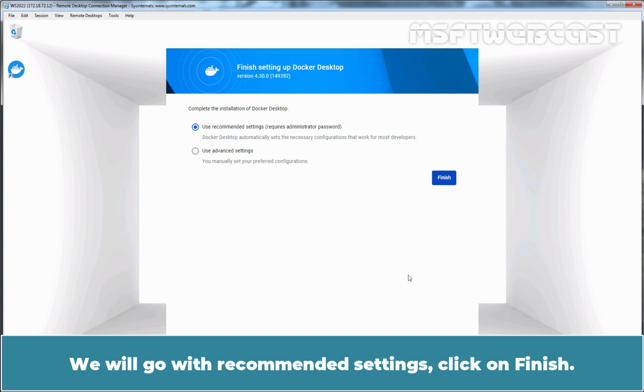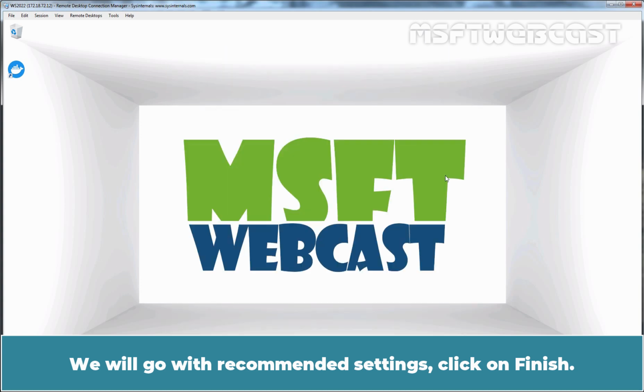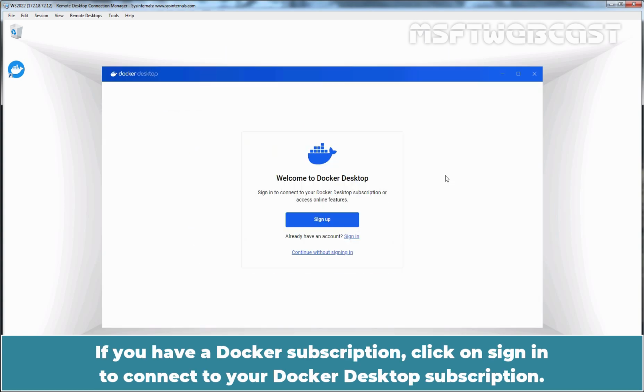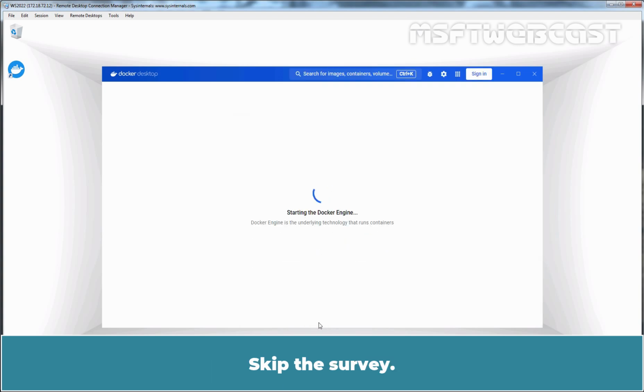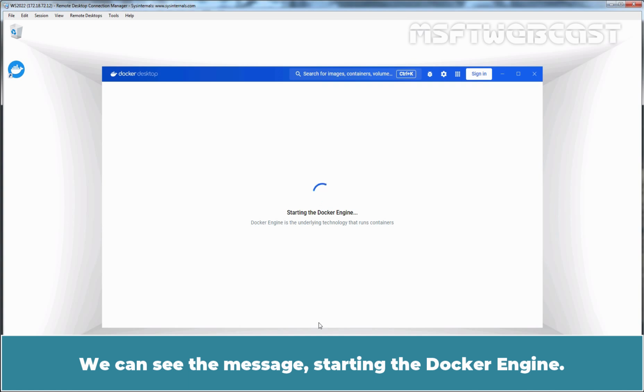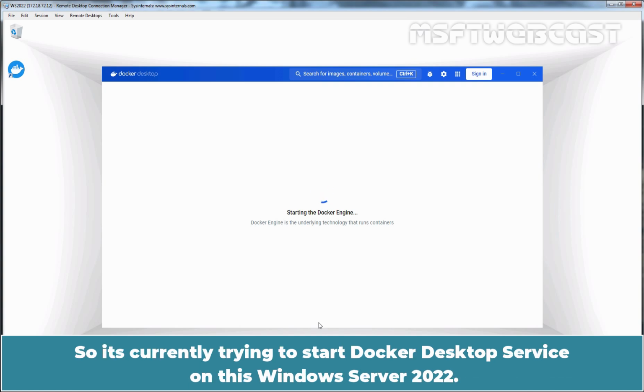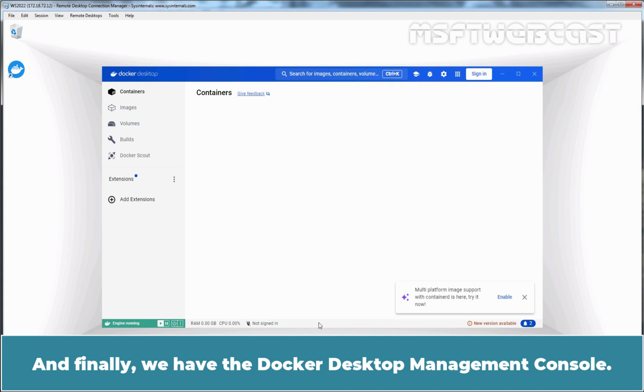We'll go with recommended settings. Click on Finish. If you don't have a Docker subscription, click on Sign in to connect to your Docker Desktop subscription. We will click on Continue without signing in. Skip survey. We can see the message starting the Docker engine. So it's currently trying to start the Docker Desktop service on this Windows Server 2022. And finally, we have the Docker Desktop Management Console.